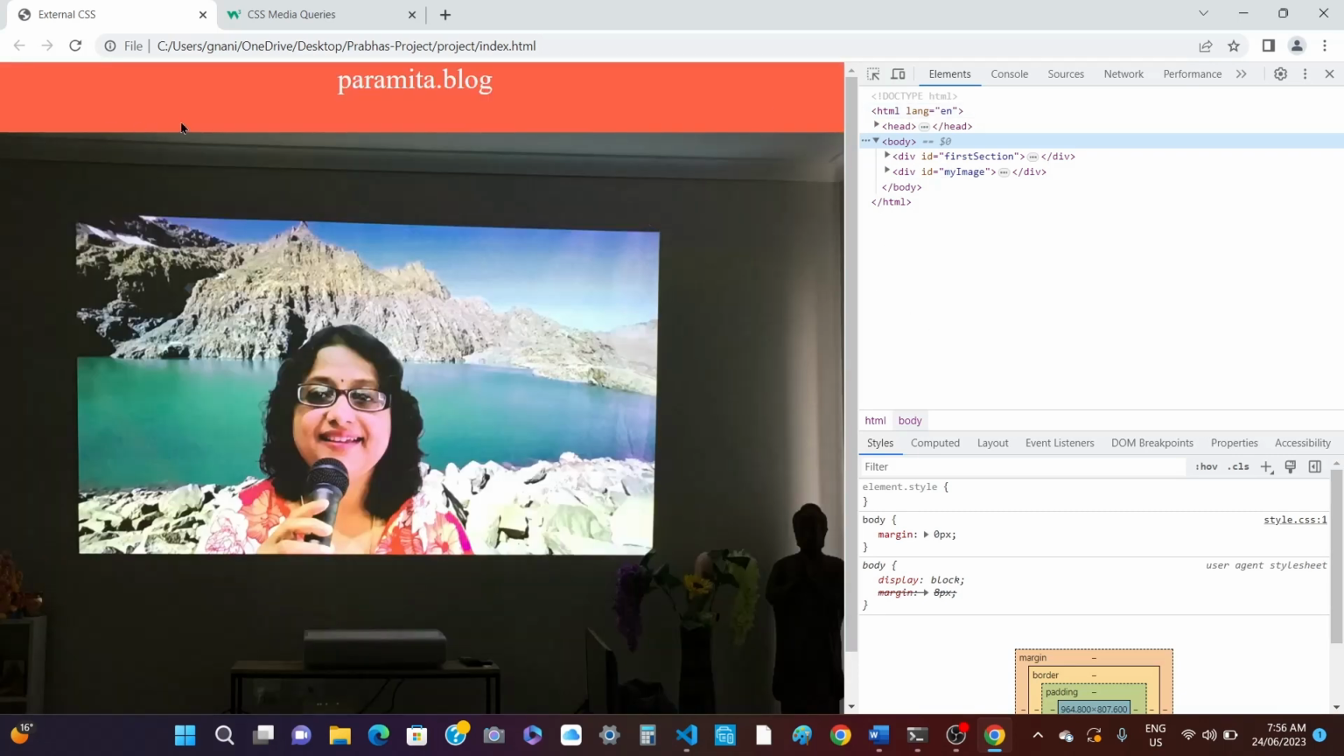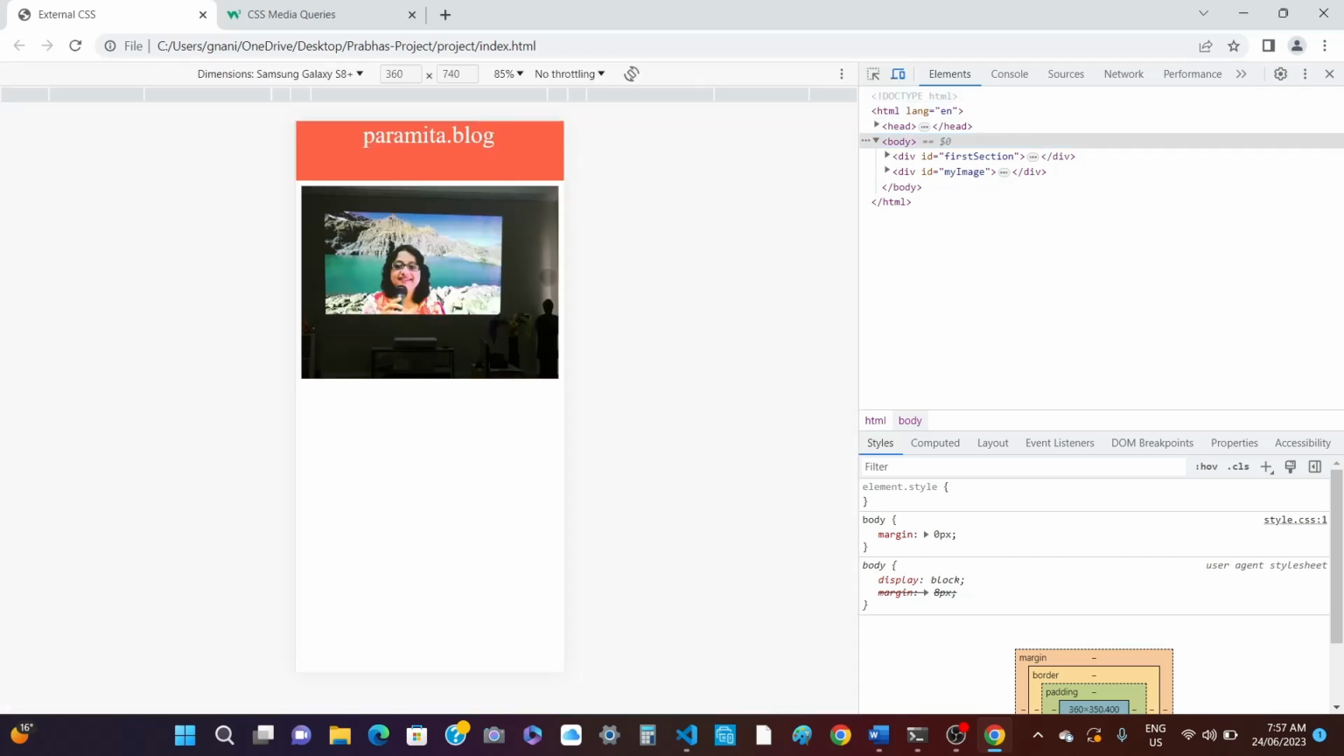See, this is like medium screen. This is like sort of your iPad screen. Here also it's not giving the margin, but when I'm going to the mobile screen, here it's giving the margin. Okay, so in this way, this is a guideline how you can make your website responsive.